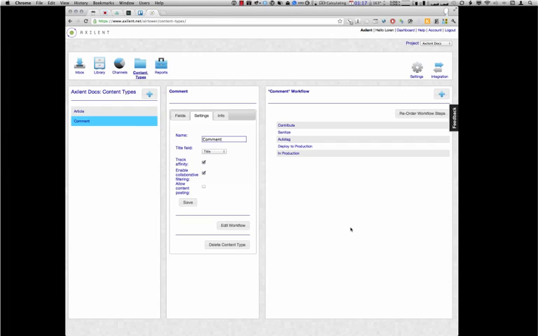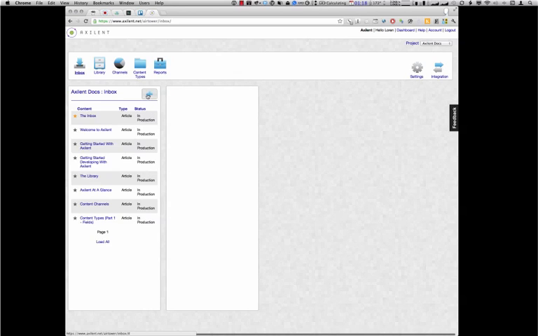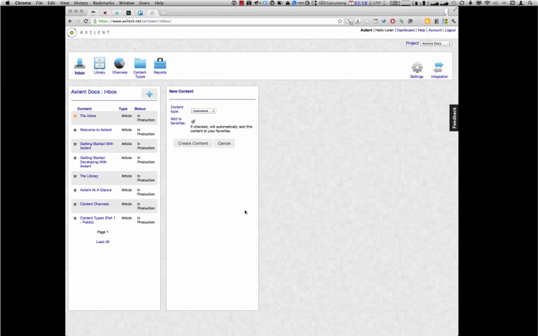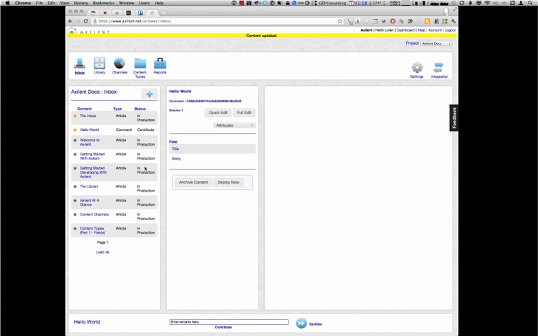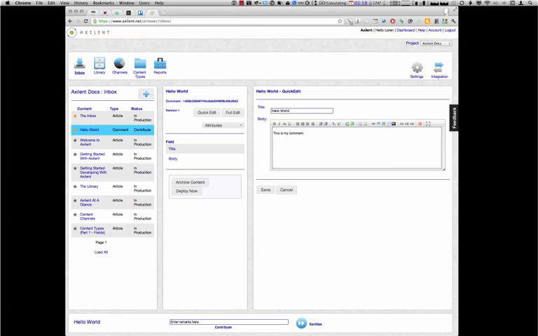So now that we have all this set up, you can see if we hop over to the inbox and we create a new comment. Give it some data here. Hello world. This is my comment. All right. And you can see down here in the workflow controls that it has the workflow we set up for it. It's starting on contribute, going to sanitize.